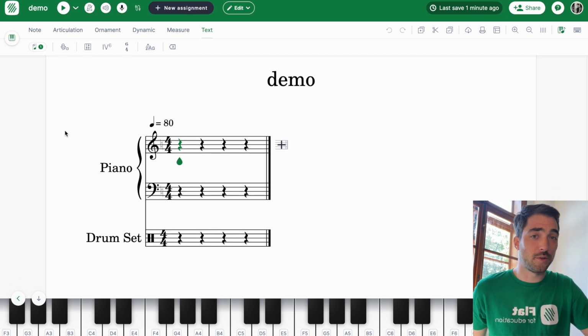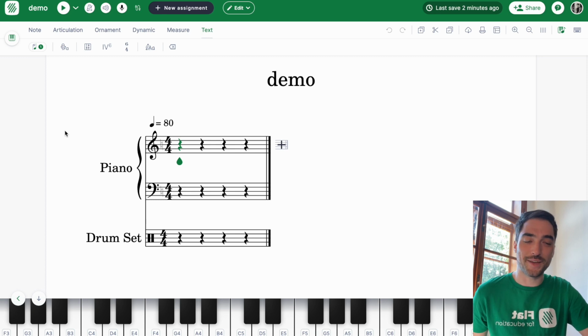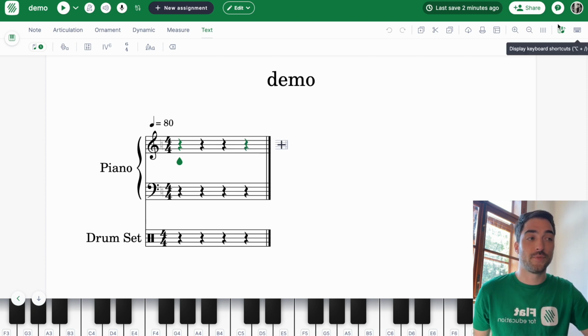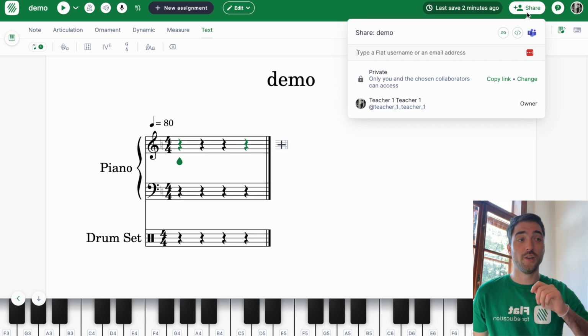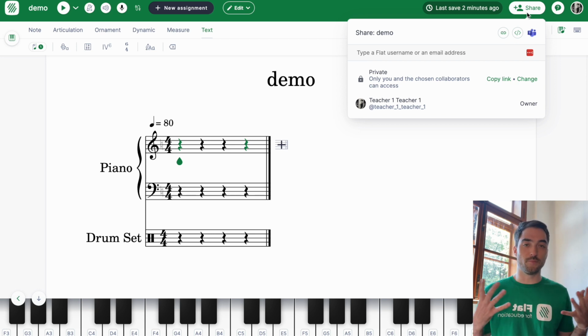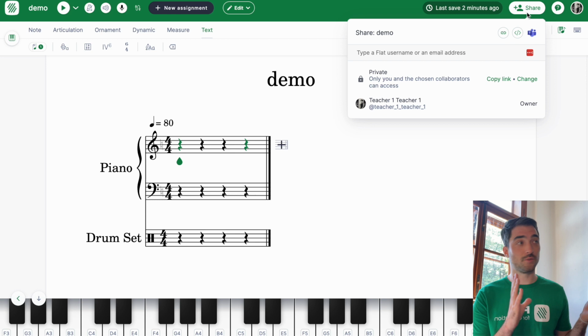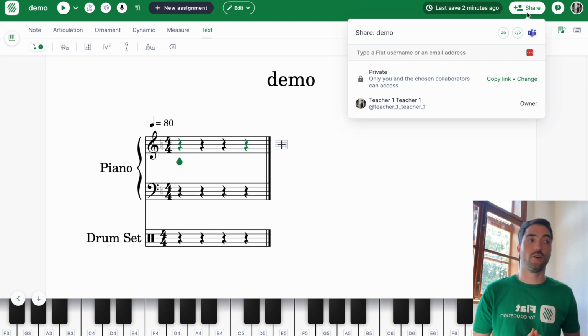One of the last things I want to point out before we move on to the bread and butter of our platform, which is the assignments, is that here you've got a share link and you can invite teachers, students, anyone in your organization to collaborate with you on a score in real time, which allows you to really get the most out of this writing experience, whether you're in the classroom and everyone's working from a device, or if they are remote and you're working with people in different places.